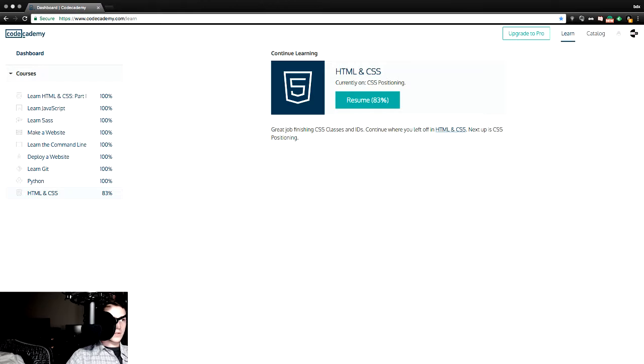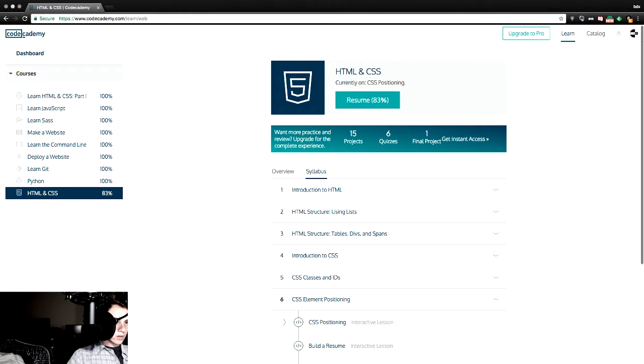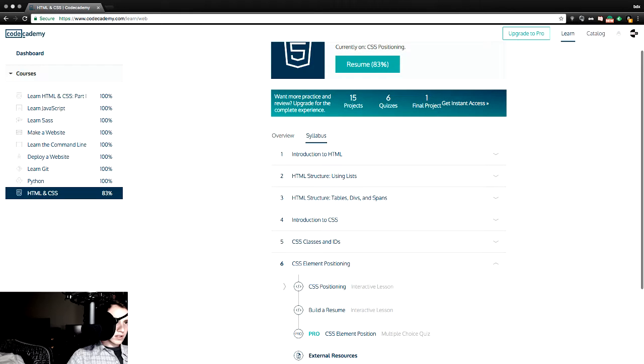Okay, so we left off 83% of the way through. Still after 71 days, not sure how to refer to this, but, yeah. 83% of the way through. We have the last section, section 6, and we are going to dive into the first bit, CSS positioning.